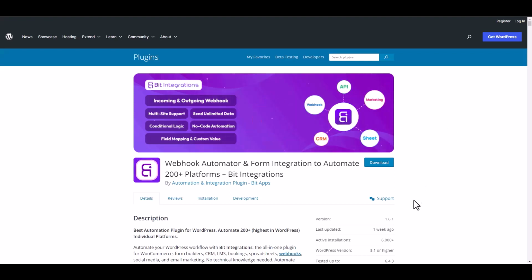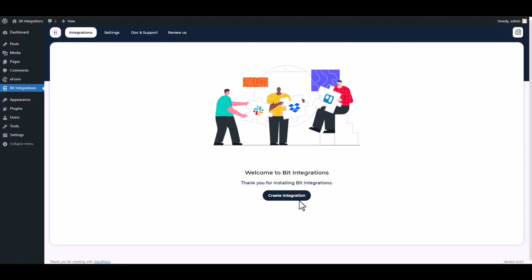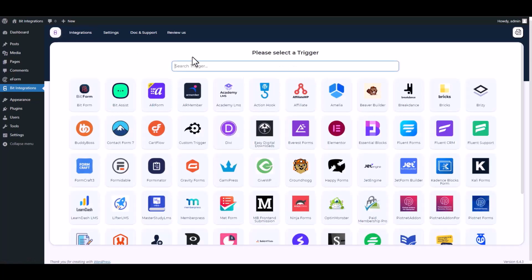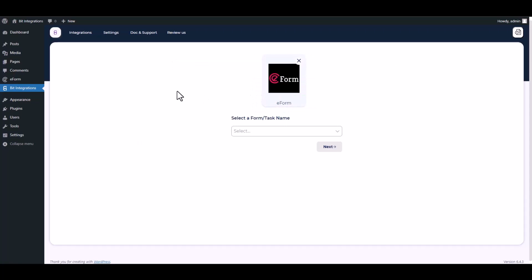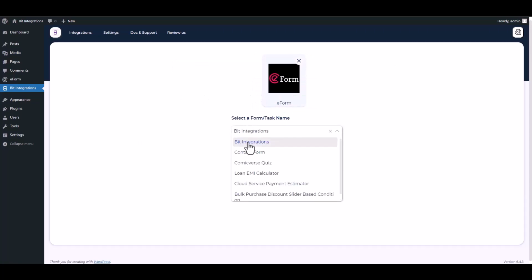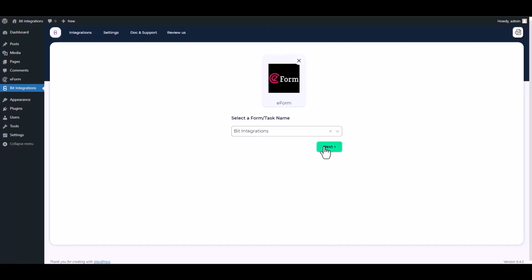I am utilizing the Bid Integrations plugin to establish a connection between these two platforms. Let's go to Bid Integration Dashboard. Create integrations. Search and select eForm. Choose a form. Next.